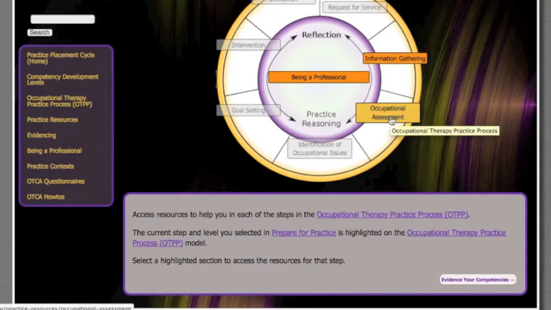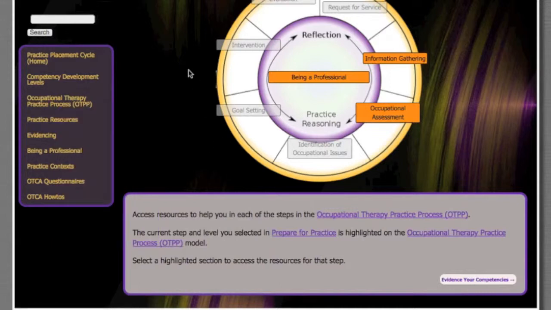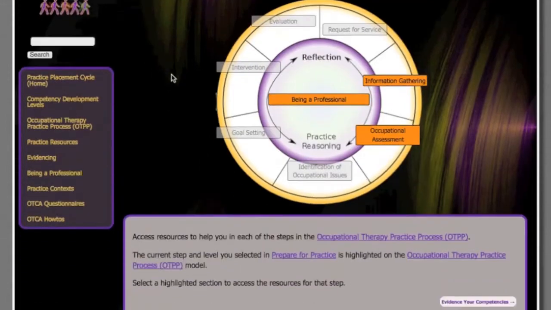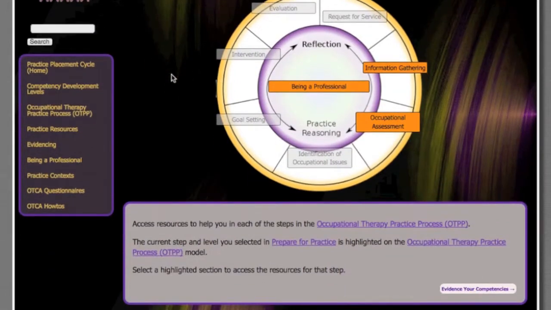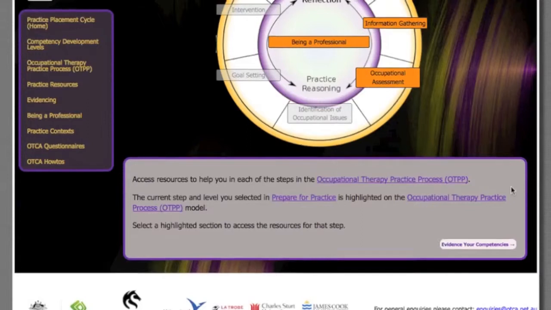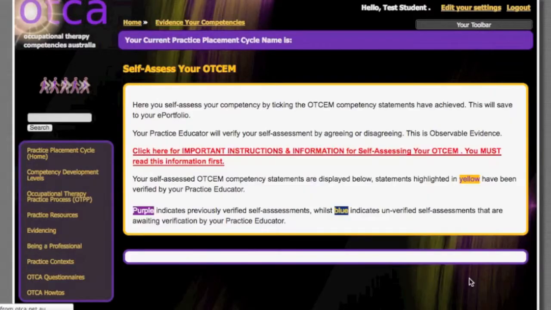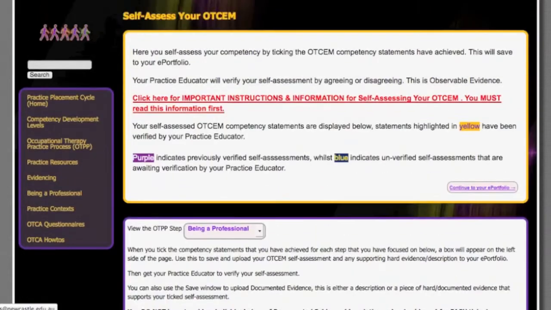So if I click on occupational assessment, it'll take me through to practice resources for occupational assessment here. So it's an alternate way to look at the information, and it just focuses you a little more on what you're looking at. Now, once you've had a look at these resources, you can go through to evidence your competencies, and this is where the outcome comes in, which I discussed earlier.